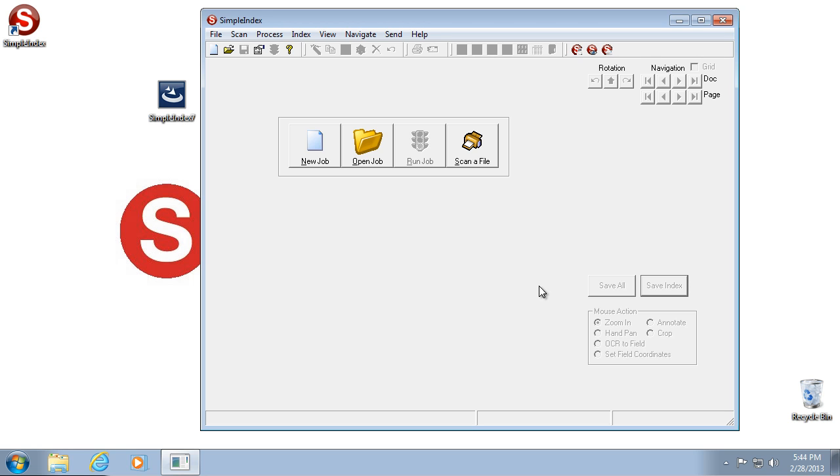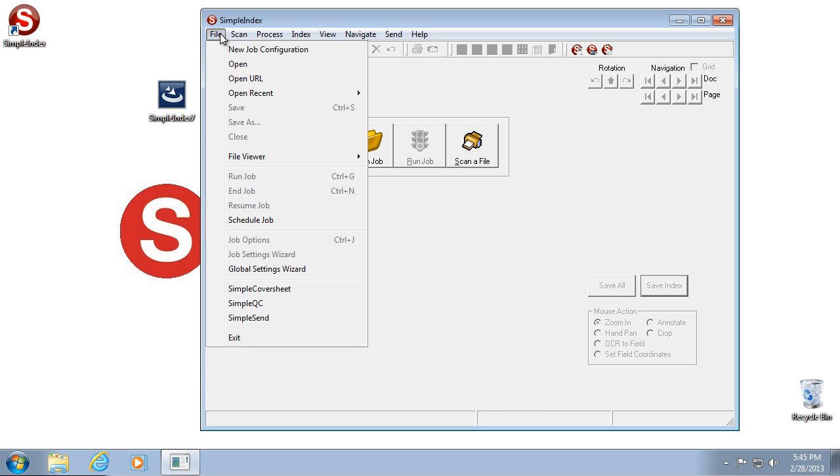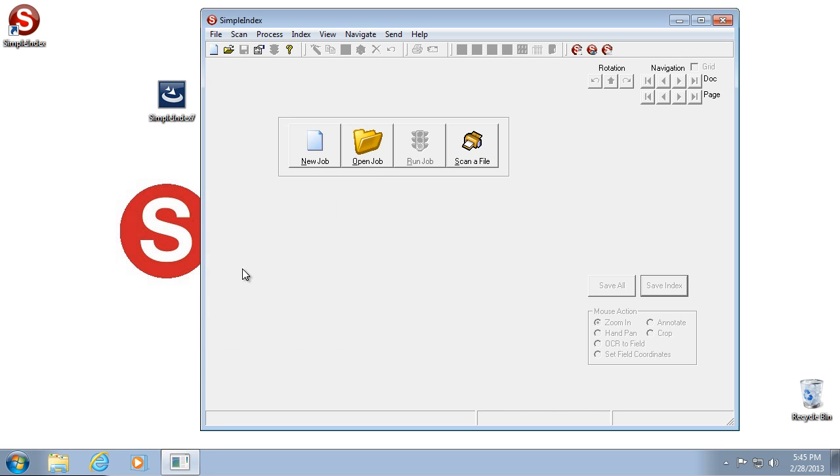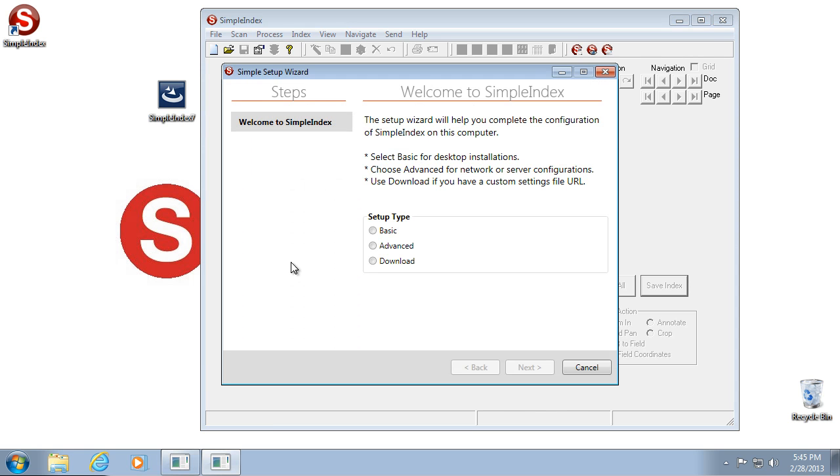Okay, so now here we are in SimpleIndex for the first time. And we can go in to our global settings wizard. Always a good place to start. What the Global Settings Wizard does is let you pre-configure where your files are stored to, where your SimpleIndex jobs are stored to, and also control some security settings and that sort of thing.